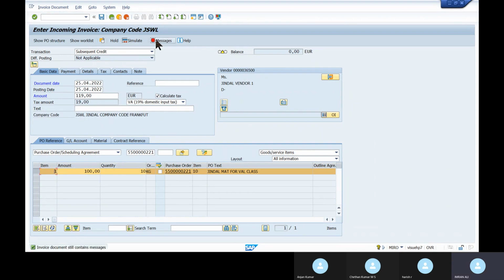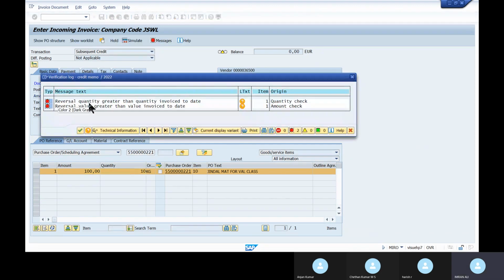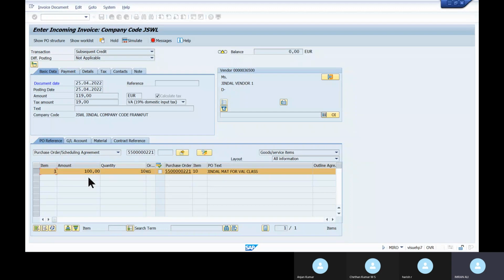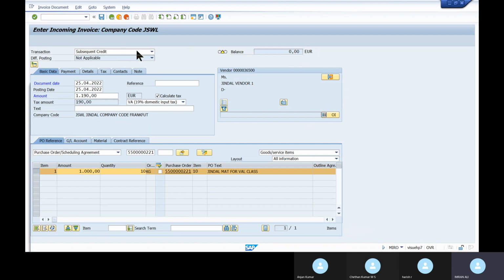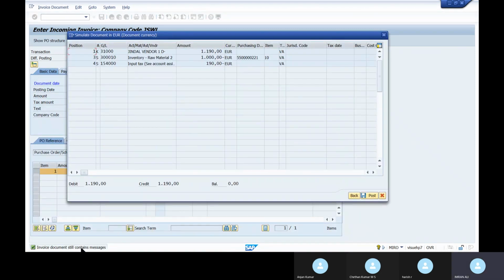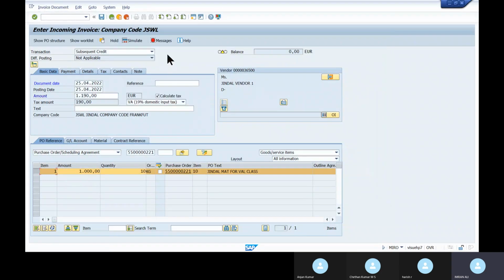So invoice document still contains error. Click on this. So reversal quantity greater than quantity invoiced to date. Reversal value greater than invoice date. So what was the invoice date we have? Delete this. Okay. Copy this price. We forgot to note down the price. So simulate. Still contains error. We'll see what is the error.